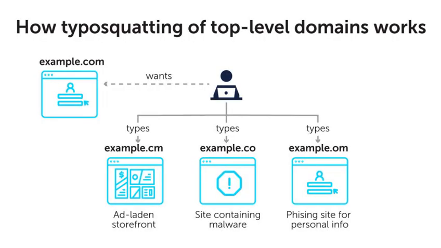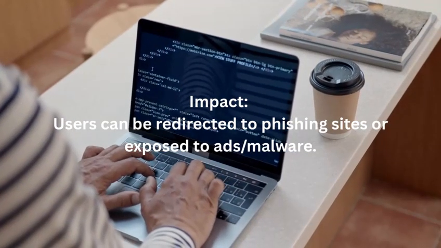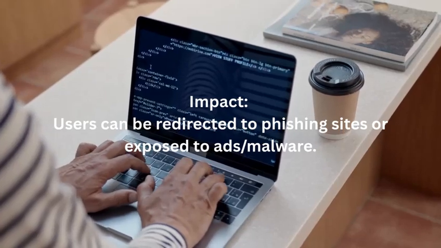Typosquatting. Registering domains that resemble legitimate ones, e.g., gooogle.com instead of google.com, to exploit user typos. Impact: Users can be redirected to phishing sites or exposed to ads, malware.